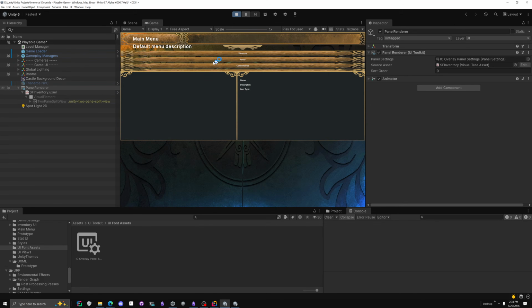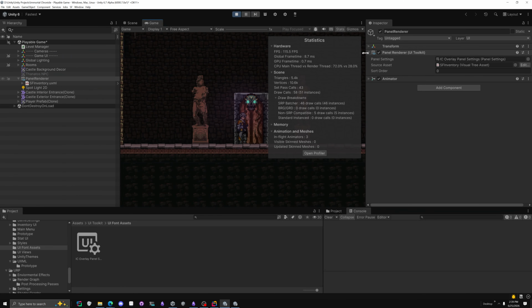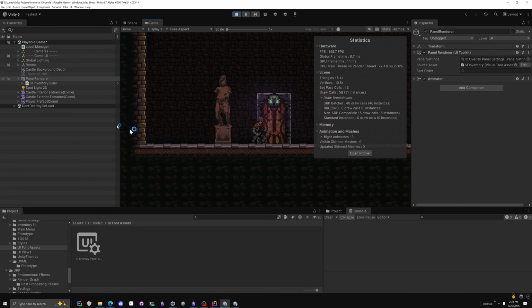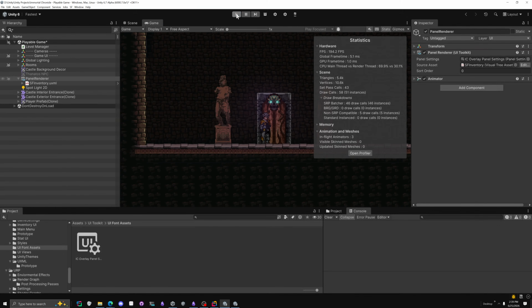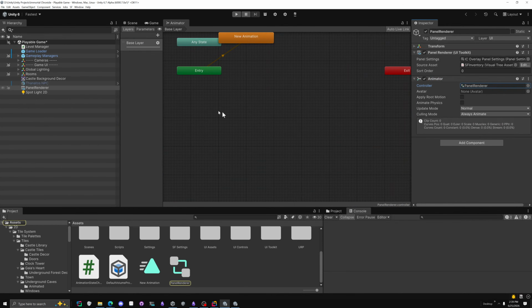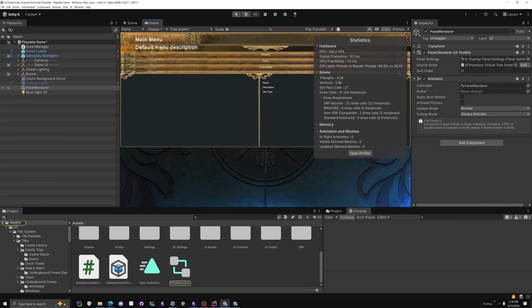Also, I should say for the most part, all of the UI in the editor has had the old IMGUI removed, and it's now based off UI Toolkit. That's why both the animator and the animation window seem to be moving a little bit better and actually work a little bit better.